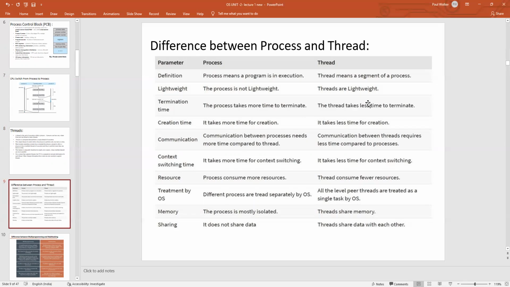A thread takes very little time to terminate. A process takes more time for the creation of a new process, while a thread takes less time for creation. Communication between processes takes more time compared to communication between threads, which requires very little time. Context switching in a process takes much more time compared to threads. A process consumes more resources, while a thread consumes fewer resources.